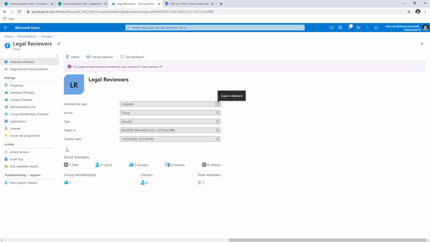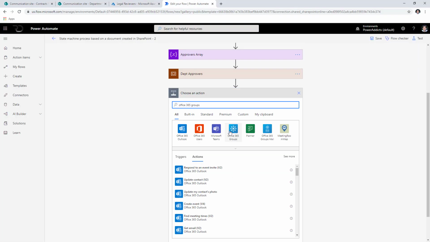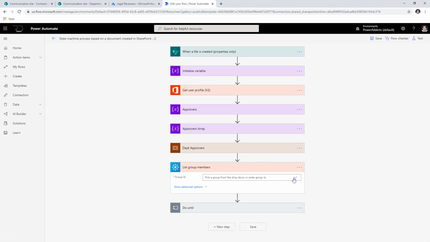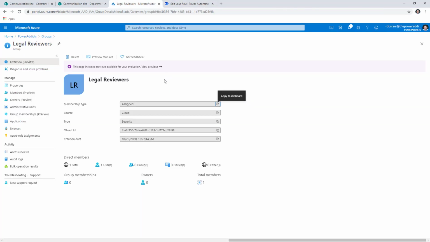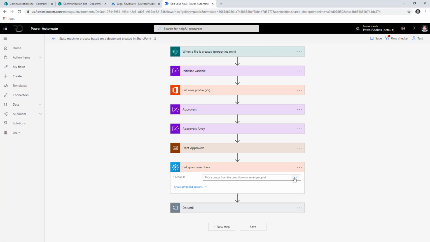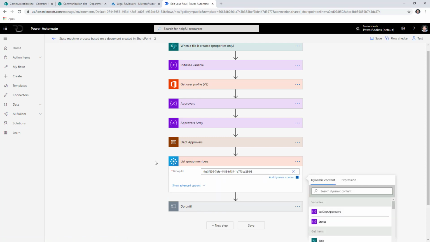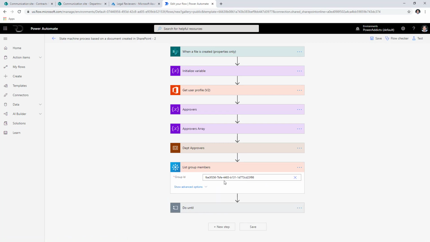Now on similar lines, I will also be creating an approval action for legal reviews. So I need my legal reviewers, and that I will fetch directly from this security group in Azure AD. So how do I grab this information? There's a connector called Office 365 Groups, and an action related to this connector is called List Group Members. If I select this, all it needs is the ID of the group. If I head back to Azure AD, here's the object ID associated with the group. So I'm just going to copy this, head back to Flow. At the bottom, there's an option called Enter custom value, and I will just plug in the group ID right here. So this will now give me all the legal reviewer security group members information.